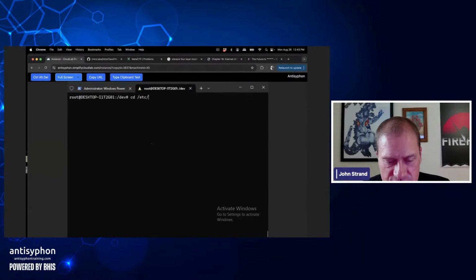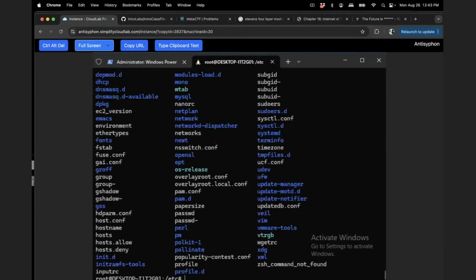So if I cd into /etc, now, one of my favorite things about Linux is almost always the configuration files for core services are in the /etc directory. So if I want to look at what is the configuration for SSH, it's going to be in the /etc/ssh directory. If I want to look at what's the configuration for MySQL, it's going to be in the /etc/mysql directory. And I can see these config files and I can process them.